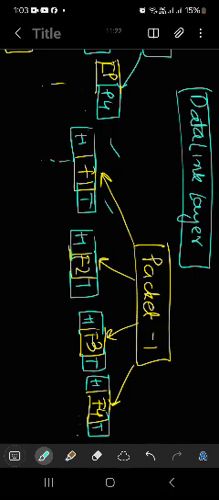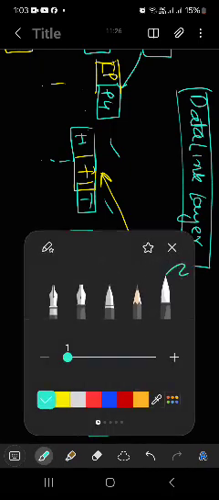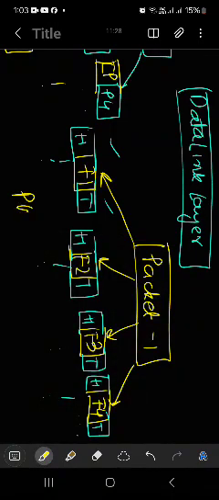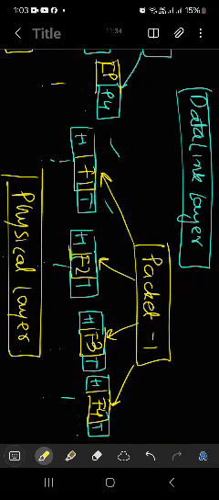And now all of these frames along with their respective headers and trailers are transferred into where? Are transferred into the layer which is called the physical layer.